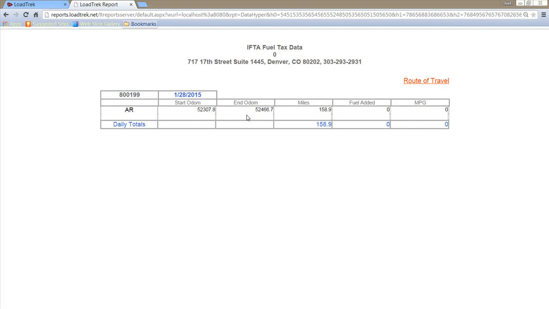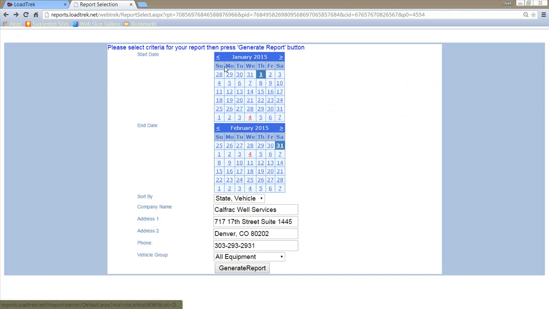This is the driver trip report. And with a proper form filed with your IFTA reporting state, you can use this report in lieu of the handwritten trip reports that drivers are doing now. Let's go back and let's run a slightly bigger report. So let's do it for the last quarter of 2014. So that'll be from October 1st to December 31st.